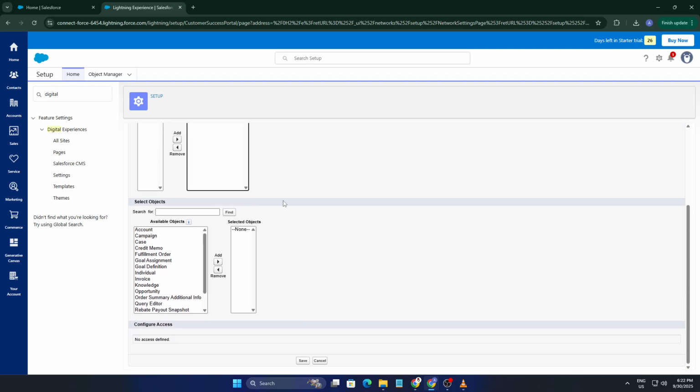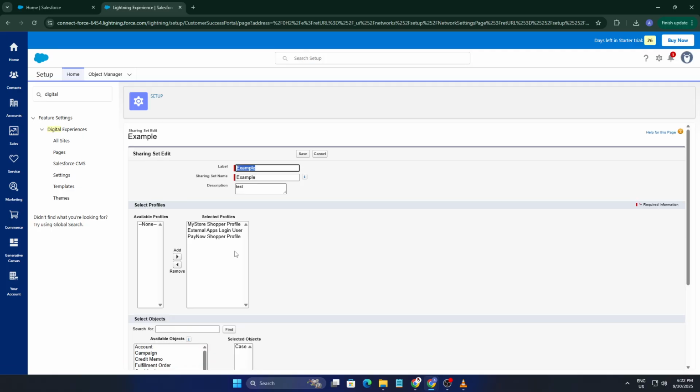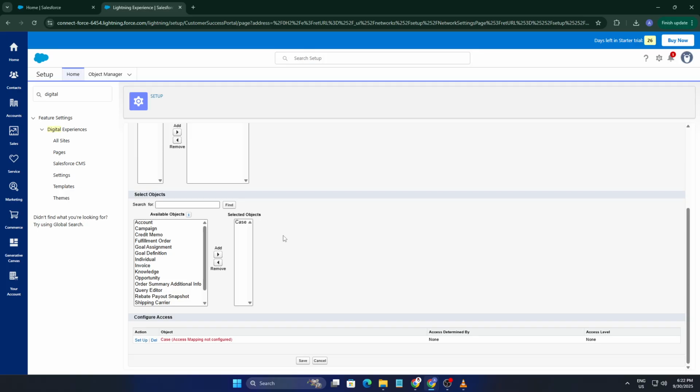Now it's time to pick which Salesforce objects the sharing set will cover. For this example, we'll use cases. Find cases in the object list and click Add. That ensures the sharing set targets the correct data your users will interact with.